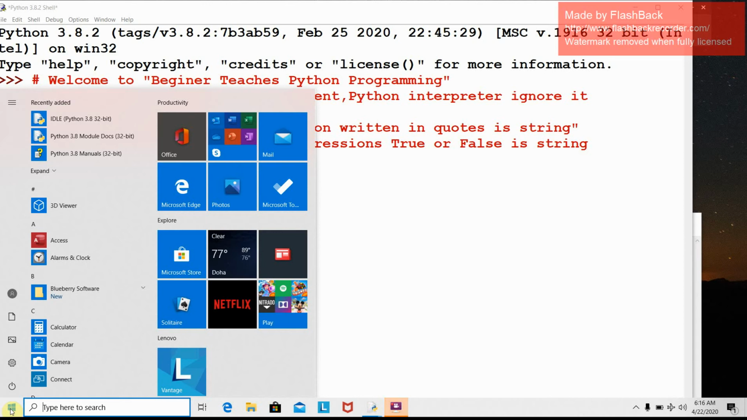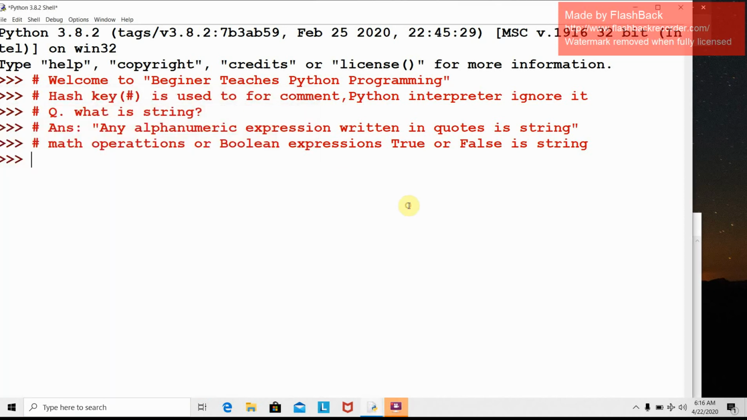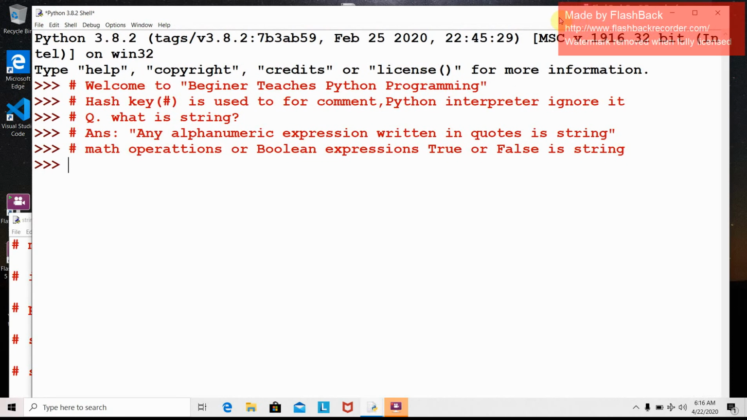So we have downloaded Python, and I'm interested in this IDE, IDLE. Click on that and this interpreter opens. I have already created a shortcut for simplicity. So fine, that's opening the interpreter. We'll start with the hash key. The hash key is used for writing a comment and Python will ignore it, so the interpreter will not take any action on that.